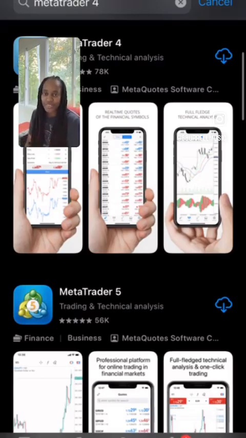And there are so many different ways to acquire capital. But I don't want to go on a little rampage. I just want to tell you guys, first, start off with MetaTrader 4. So in your Google Play or your Apple Store, you'll click on MetaTrader 4.